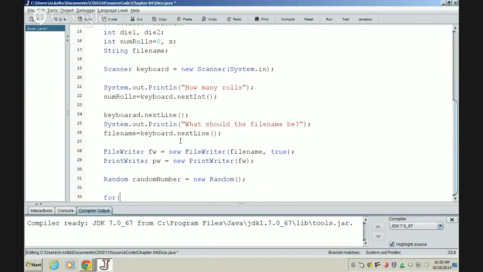So we're going to use the counter variable x that we declared above, initialize it to 1, and we're going to repeat that while it is less than or equal to num rolls, which is the number provided by the user, and we're going to increment by 1.